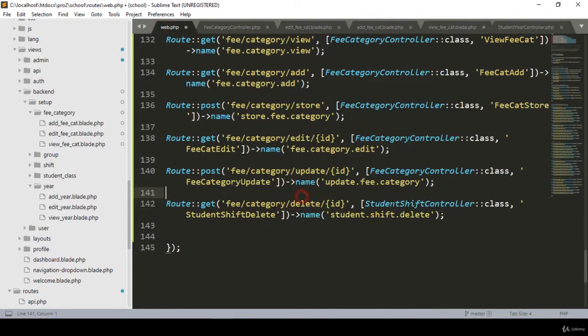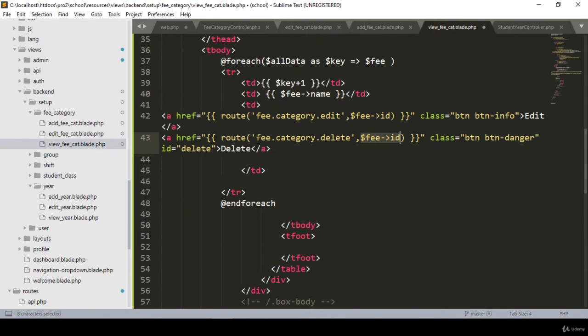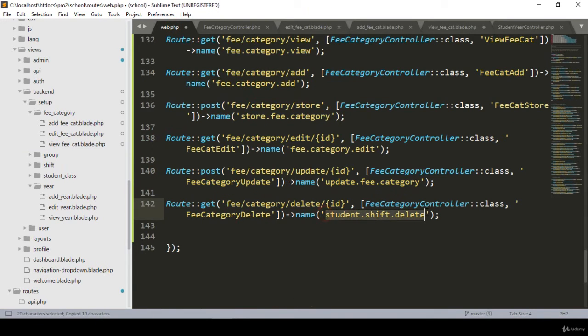Now it's simple. I want to create our fee category controller. In the fee category controller, I have to create one method, that will be fee category delete, and our name I have already updated. Our name will be fee category delete, right? I copy it, and that will be fee category delete. Perfect. So now we have to create this method in our fee category controller.